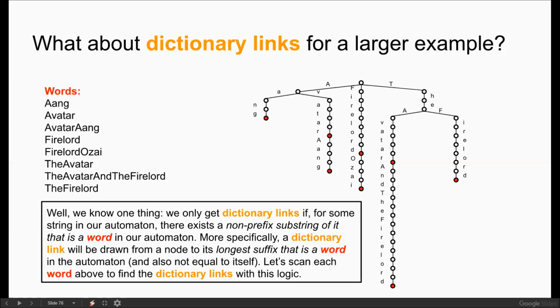So let's go through each of these words. We're going to scan them to look for dictionary links that would exist in such a constructed automaton. Essentially, for each word, we need to see if a substring in the word is another word that exists. So let's go through examples.